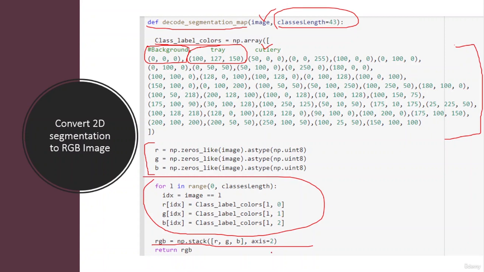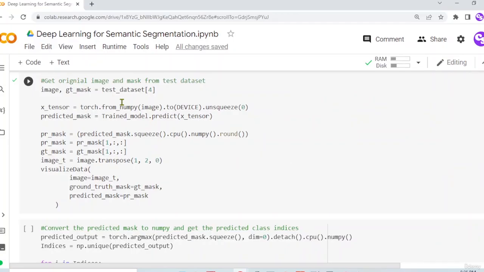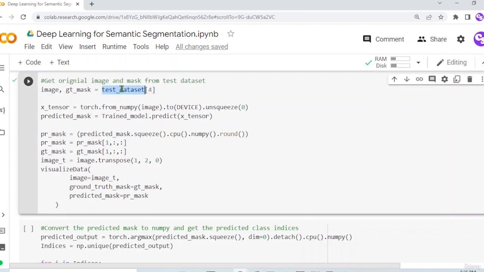Now let's switch to Google Colab so that you can use this function to convert the output segmentation map to an RGB image. To visualize the output segmentation map, first you need to get the original image and its corresponding mask from the test dataset. Here you can see we have used the test dataset, and we are getting the 4th image and its ground truth mask.